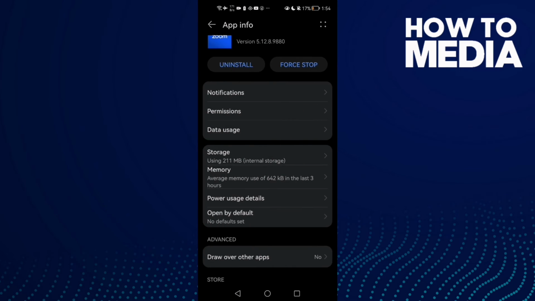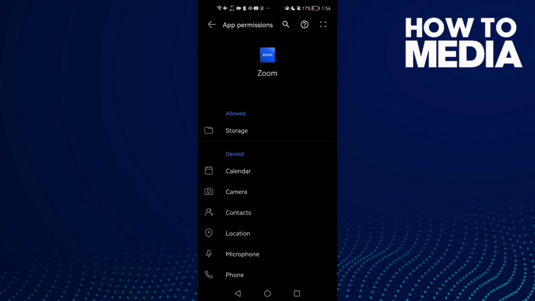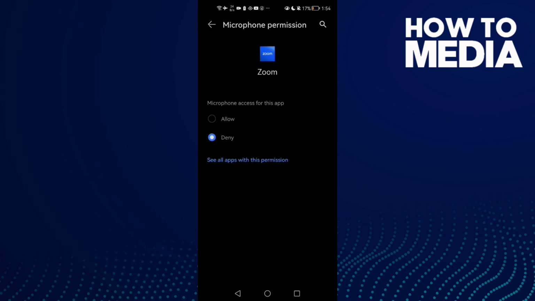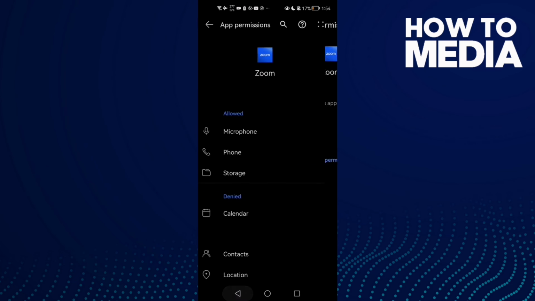clear cache, and then force stop and go to permissions, allow all of those permissions here, allow all of those, and then just go back and try again, and your problem must be fixed.